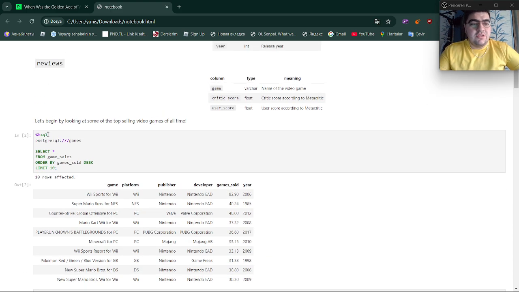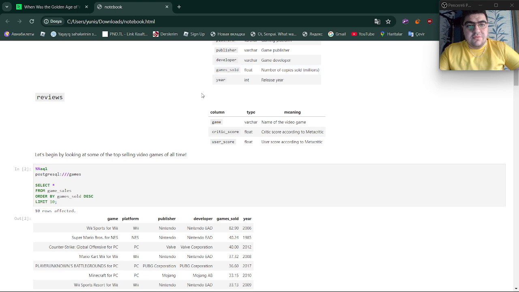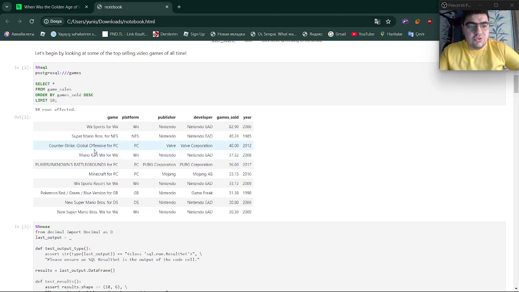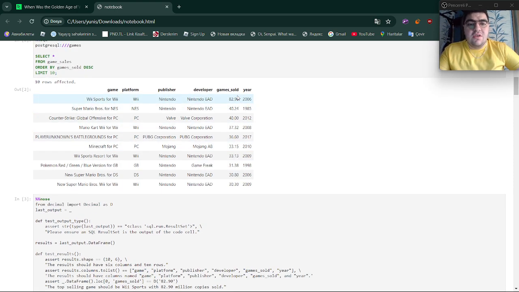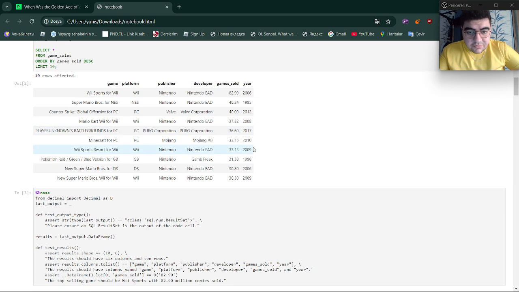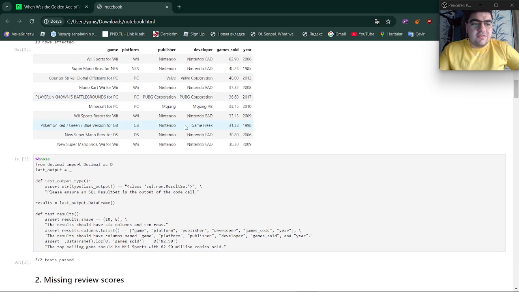So I used SQL, and here you can see I use select and from the game sales, and order by games sold. In the output it shows 10 games and who their developer is, for example Nintendo, Valve Corporation or PUBG Corporation, and some other examples. In the platform we can see it's PC or Wii, or some others. It also shows us the years, for example 2006, 2020, 2012, pardon, 2008, and some other examples.